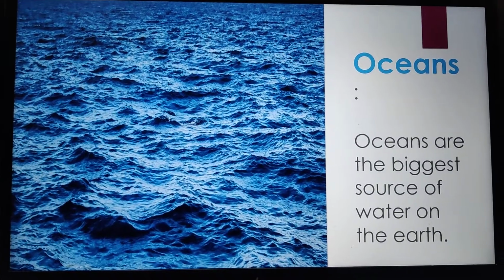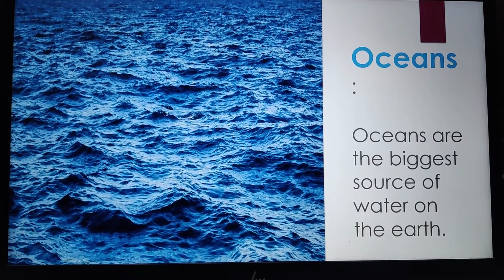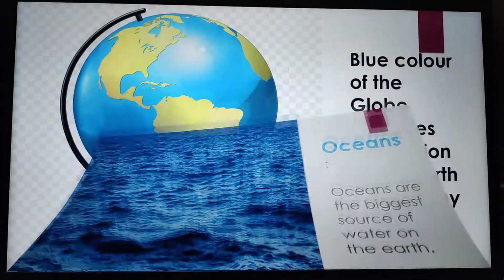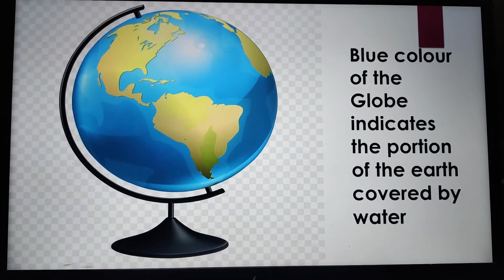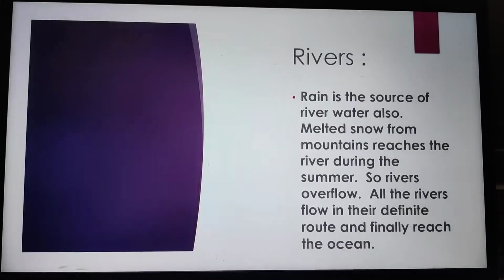Now let us know one by one about oceans. Oceans are the biggest source of water on the earth. You can see the blue color on the globe that indicates the earth is covered by water.